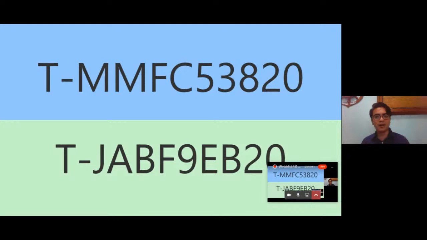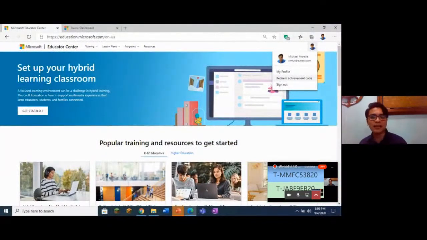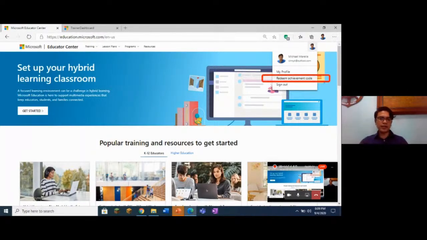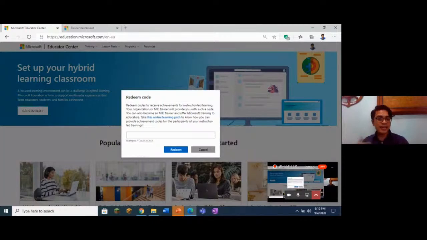Okay, so kung na-screenshot nyo na yung ating promo code, paano natin i-redeem yung ating points? So again, go back to your account and then click Redeem Achievement Code. And then after that, enter the code. Isa-isa lang po yung pag-enter ng code natin. So once you enter the first code, refresh and then enter another code. Okay? After that, go back to your profile.